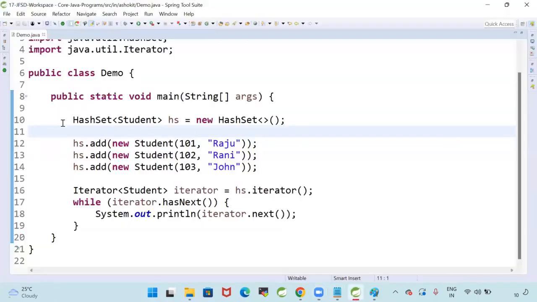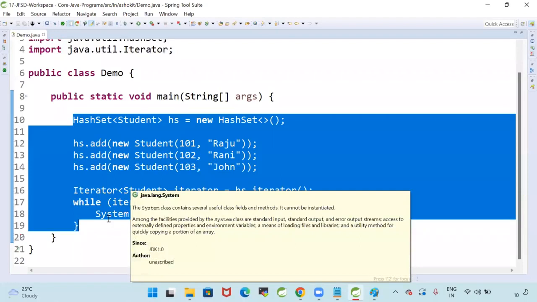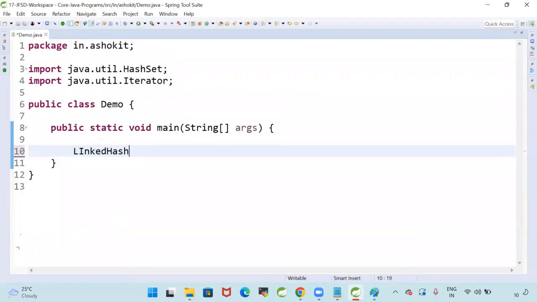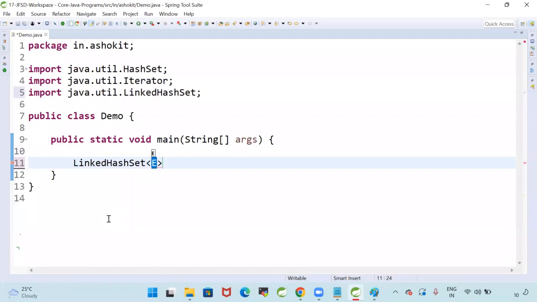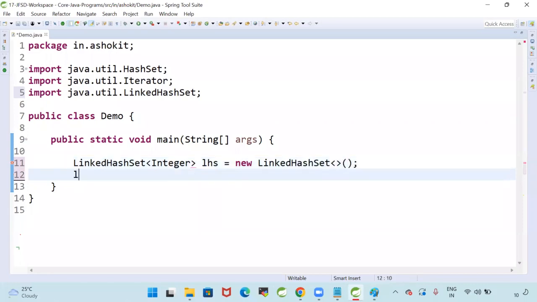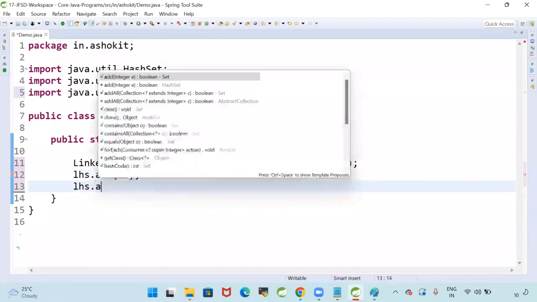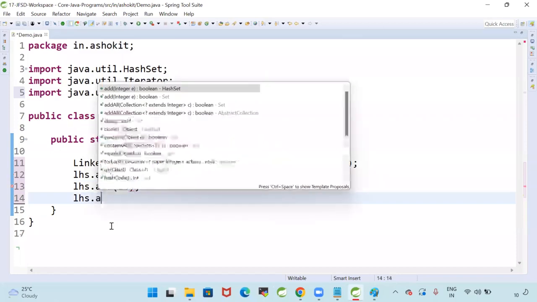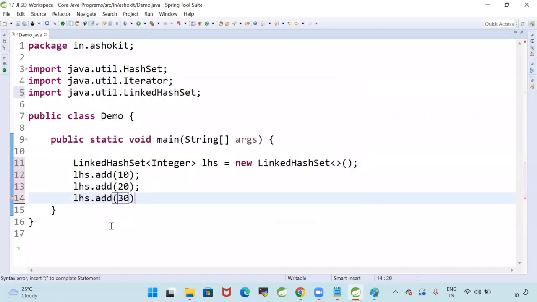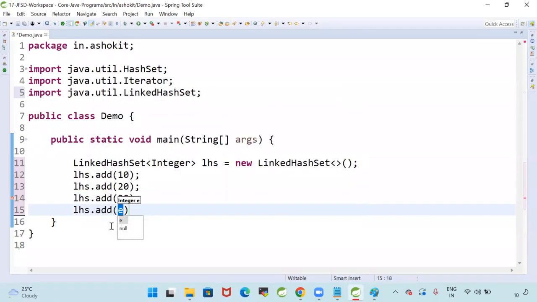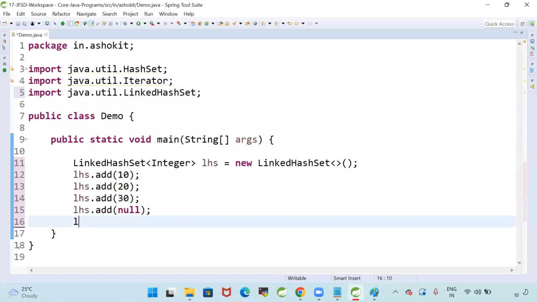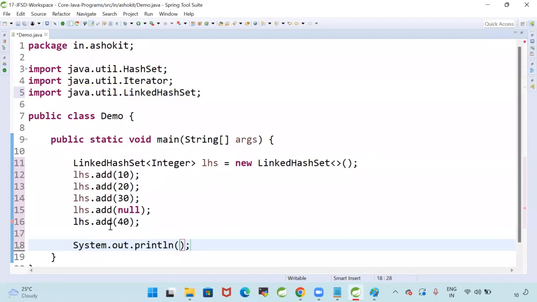Now let me go for a linked hash set example. Here I'm taking a LinkedHashSet of Integer. LinkedHashSet is equal to new LinkedHashSet. linkedHashSet.add(10), add(20), add(30), linkedHashSet.add of a null value, and add(40). That's it. System.out.println of linkedHashSet.